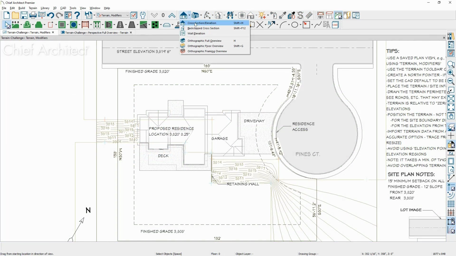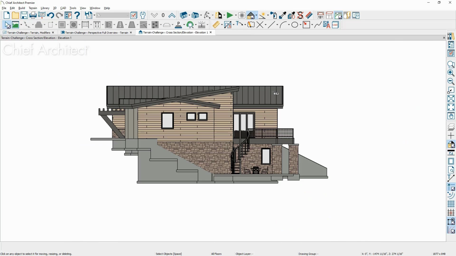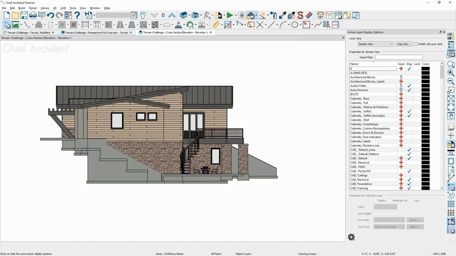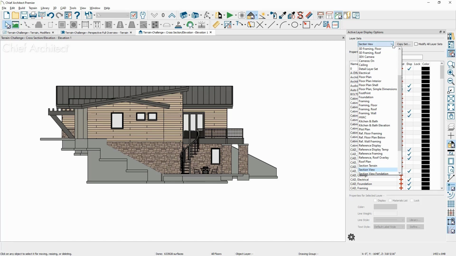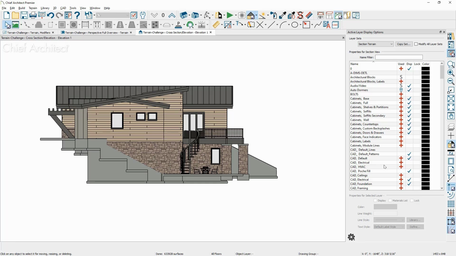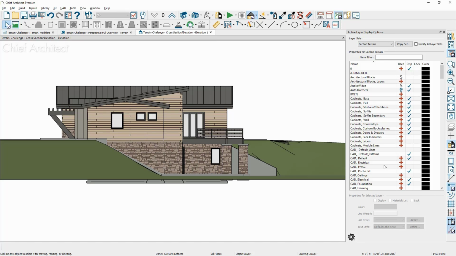Using the elevation camera, I'll generate the side elevation. In this elevation view, I want to switch the layer set so I can superimpose and turn on the terrain. I'm going to come over and turn on my active layer display set, and I've built a specific layer set that has the terrain already turned on. In this vector style view, you'll be able to see the terrain layer that's on.